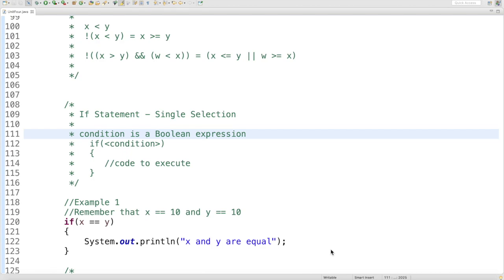Unit 4.4, if statement. So that's what we'll be looking at, and then I have a number of examples to walk through with the if statements. So first off, an if statement came from the selection. Remember, with sequential, selection, and repetition, this is known as a single selection.